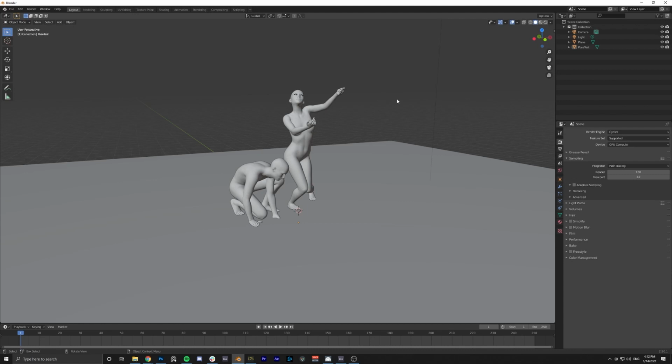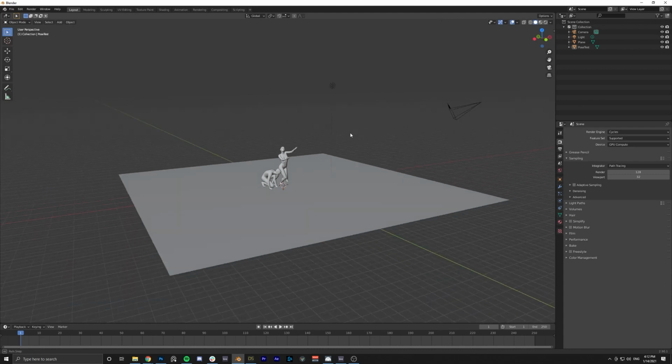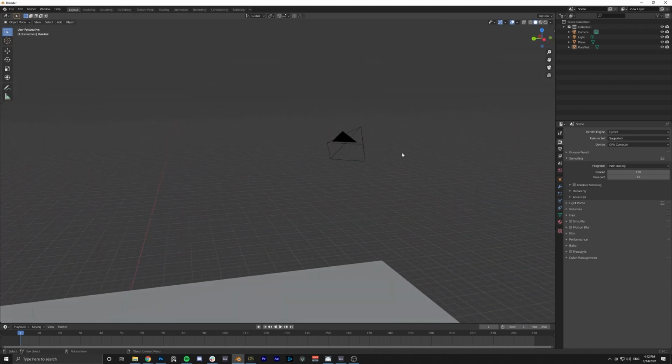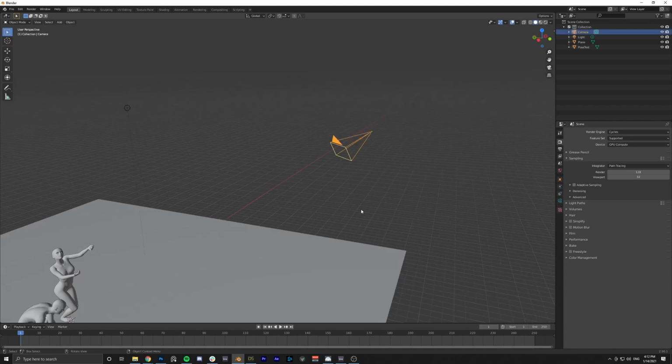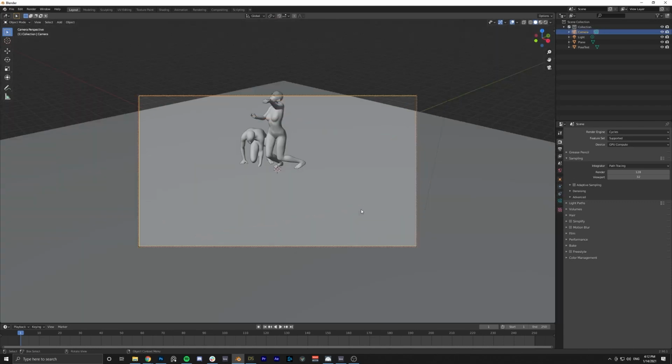So before we get into lights, let's go ahead and set up our camera. There should be a camera already in the scene. It looks like this. If there is not one, you can do Shift A and add a camera. Easy peasy. So to go to your camera view, you can hit 0 on your numpad, and this will show you what the camera sees, which is very handy.